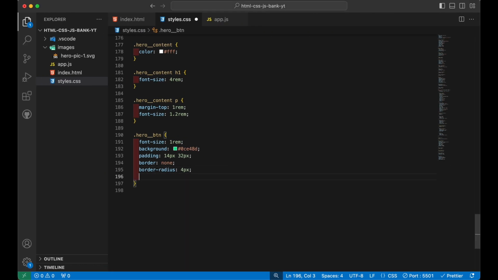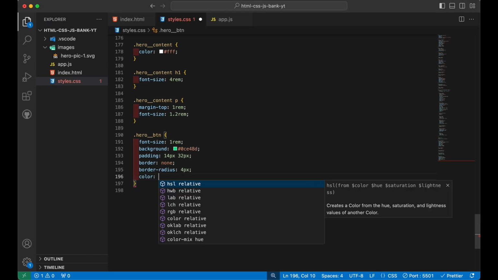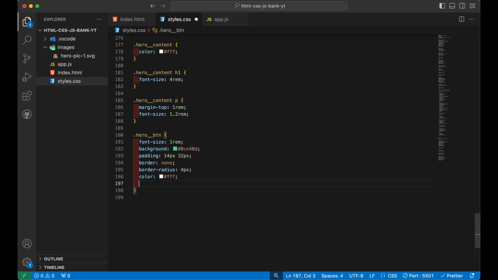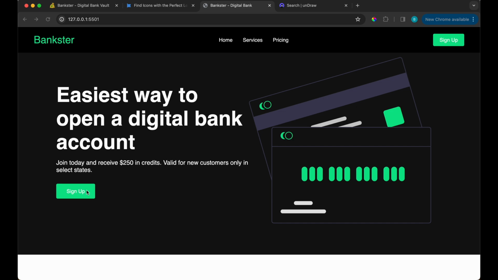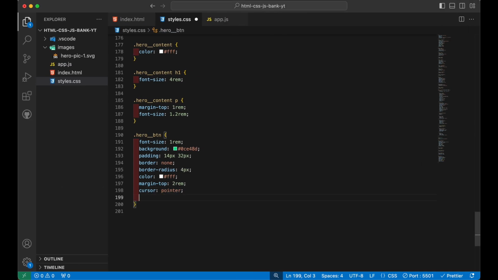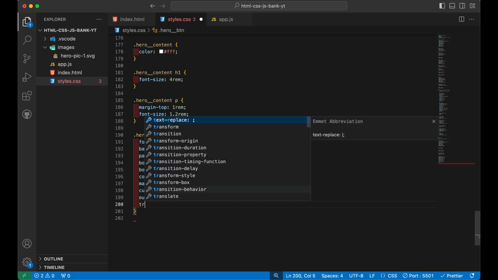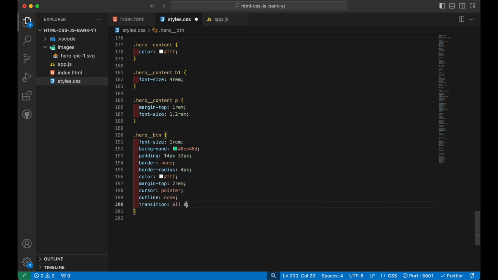And obviously we do need to change, let me see, what's the color? Yeah, the font. So color, hashtag FFF. Let's do margin-top 2 rem. Cursor pointer, which makes essentially, you can see our little hand. And then let's do the outline, make none, and then also transition right here. This is going to make a smoother effect when we hover over it.